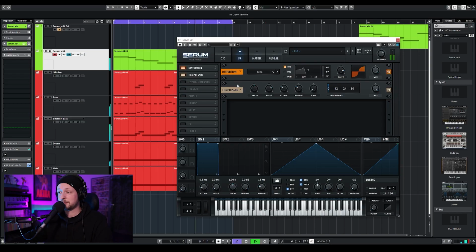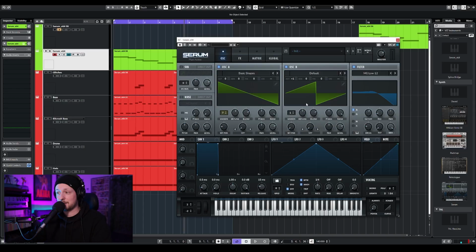Next, I'm gonna put a compressor to keep control of my signal. I want it to be more audible in the mix, so I'm gonna add another oscillator, but this time I'm gonna put it one octave higher and I'm gonna do the same settings.